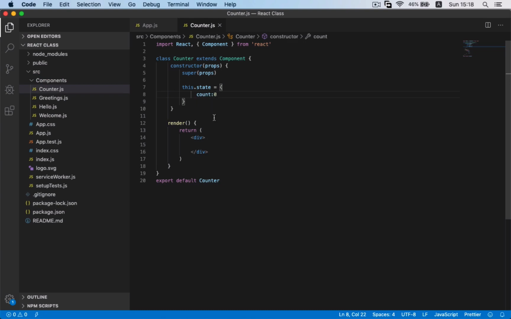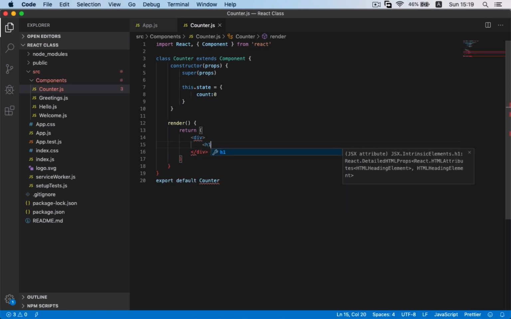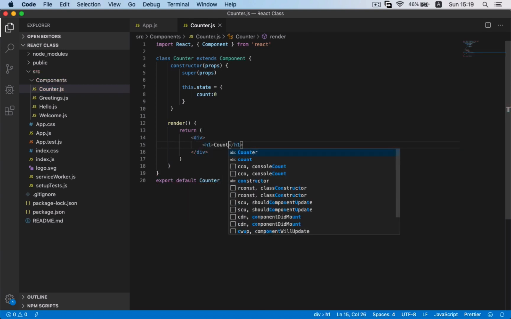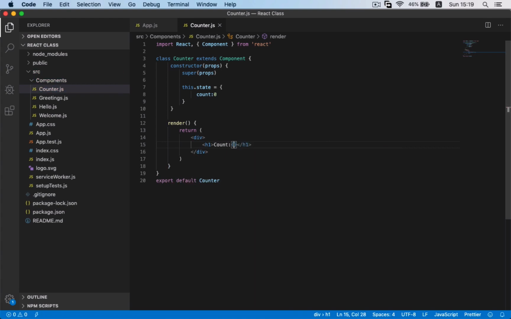The intention of this simple project is to create a simple application where, when we go to our browser, we can increment a number. So inside of my div, I will add an h1 tag. I will write count, and then pass my state: this.state.count. Okay, I need this state here. So let's go to a browser and see what has happened.